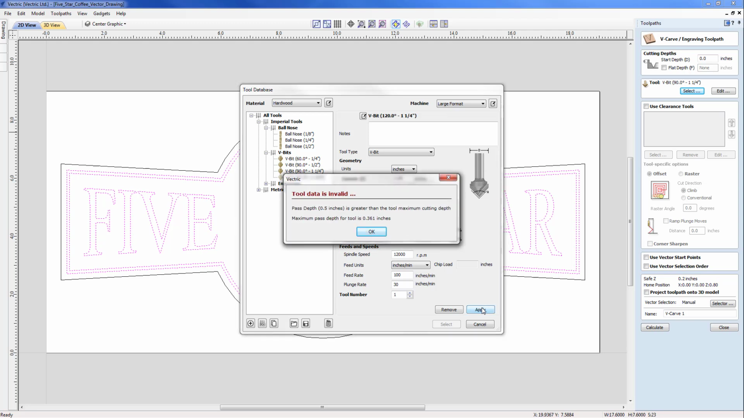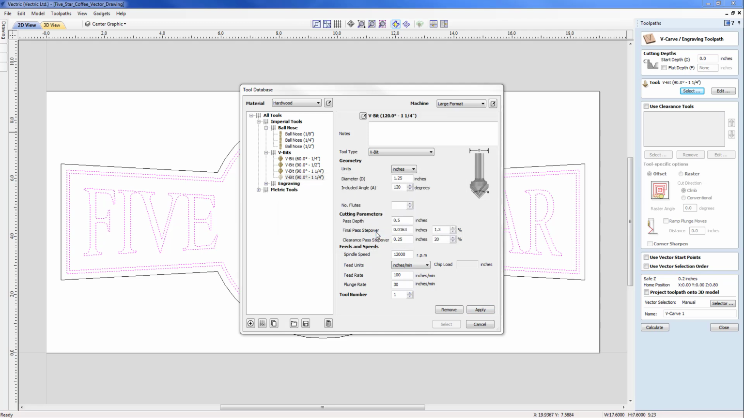Now immediately on the screen is a message that's telling me that based upon that shallower angle, I can't cut to the same depth as the 90 degree. I must cut each pass at a lower depth of either 0.361 inches or less. So with that, I'm going to come into the pass depth here and lower this down to 0.35. I'm going to apply that now and select that tool.